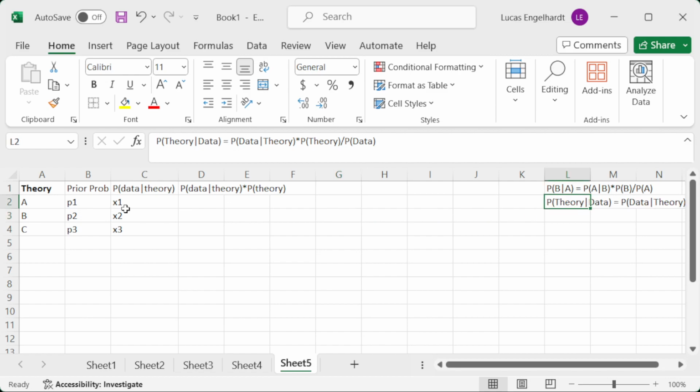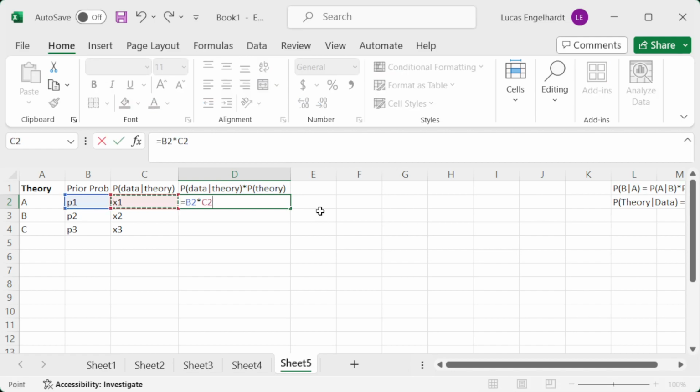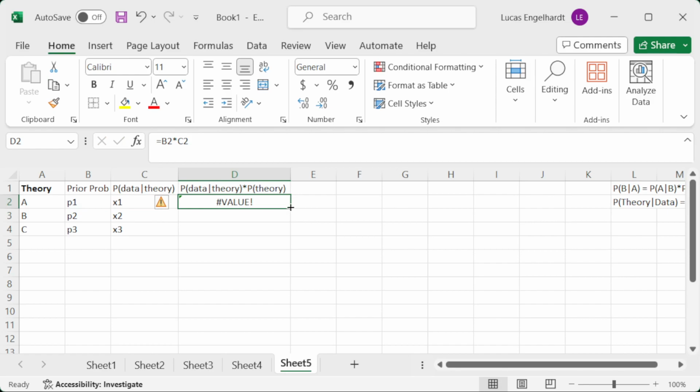Well, I've already put both of those elements in. So this one I can actually calculate based on the data we have, based on what we've already input. So this would be B2 times C2. Okay. Right now, those are not values that Excel can work with. So it's just going to give me an error saying value because x1 isn't actually a number.